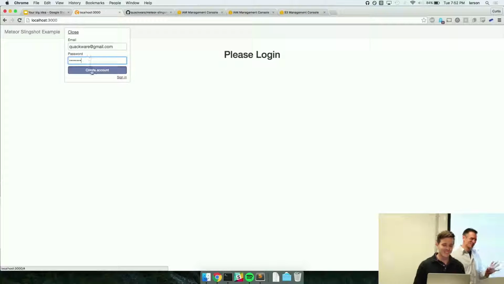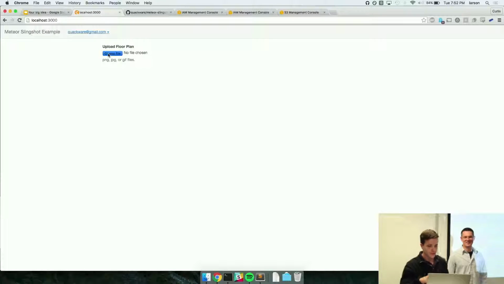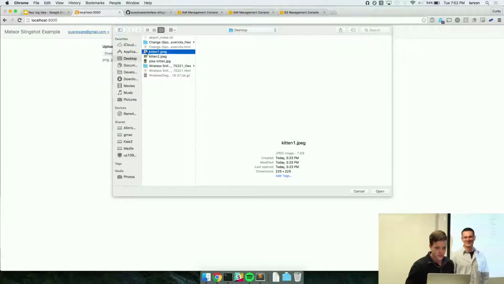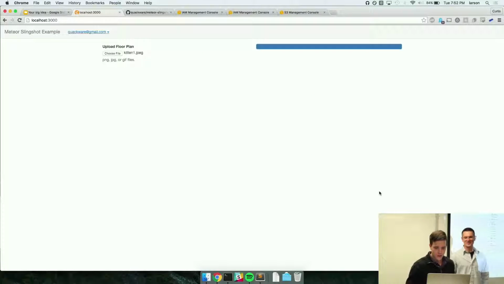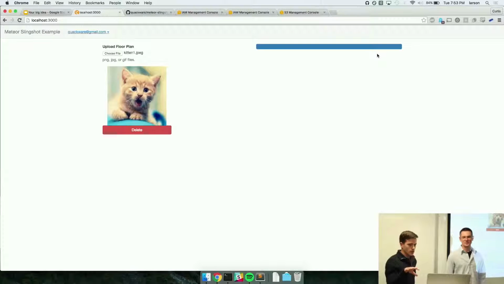So, kittens, please. All right, we've created an account in like 2 seconds because Meteor is awesome, and we're just going to choose a kitten and upload it. We have a little progress bar that fills to 100%. What this basically did is it took this image and checked with our server: are you logged in? Do you have permissions to upload this photo? It went back to the client and said, okay, we have permissions to upload this photo, and then it sent that photo directly to Amazon.